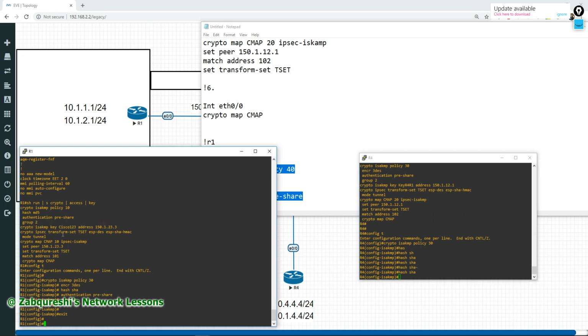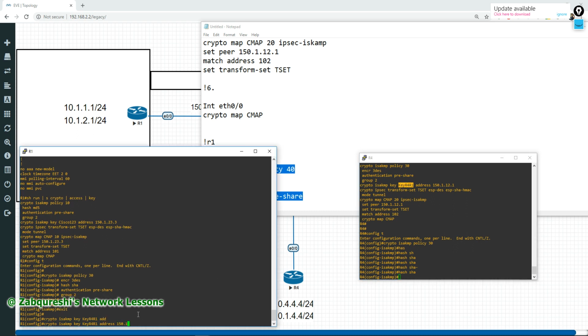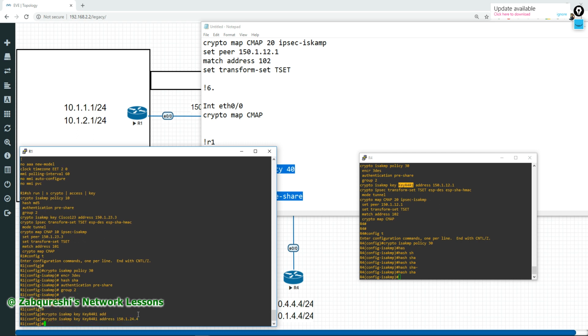I need the key, right? So crypto isakmp key. Then I have this key, so I paste it here, but the address here will change. It will be 150.1.24.4, that is the next hop. And then comes the ACL.